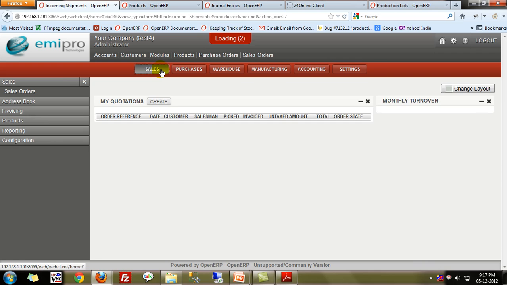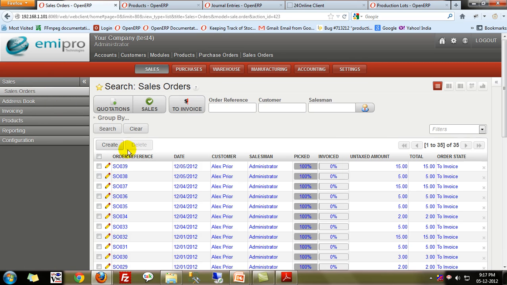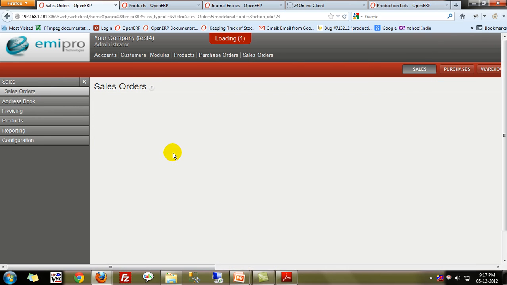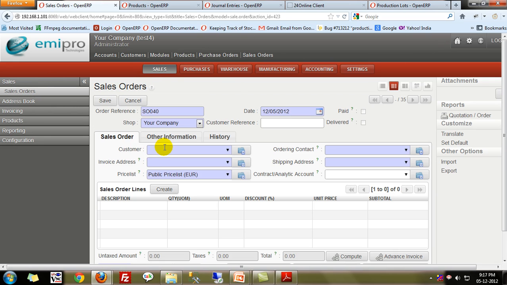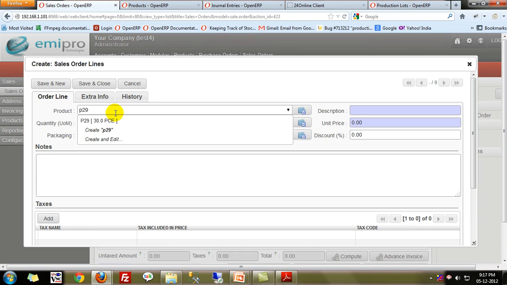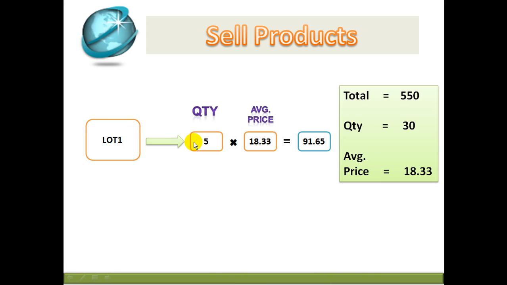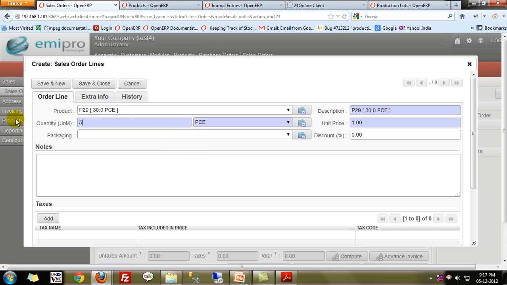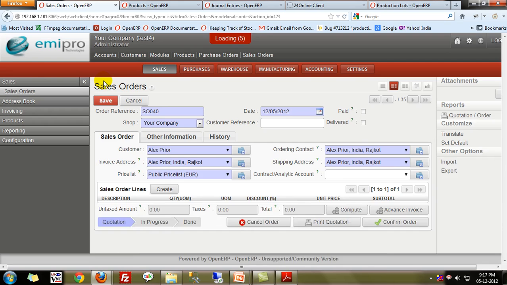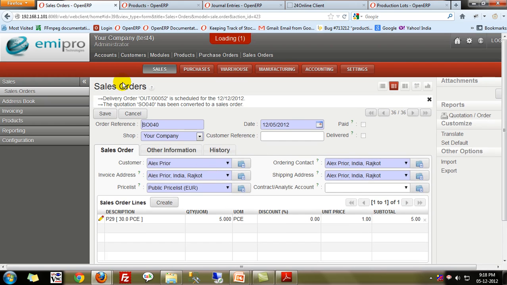Let's create a sale order. Create it. Fill out the basic information. Create a sale order line. Give the product. Let's see how many quantities. We will be selling 5 quantities from production lot 1. Okay, let's convert this quotation into the order.